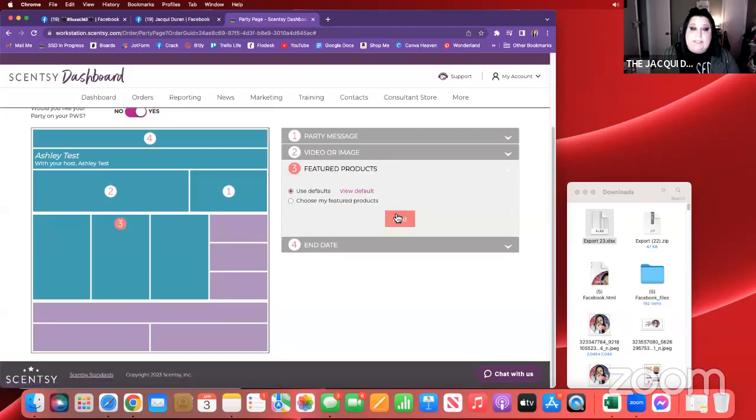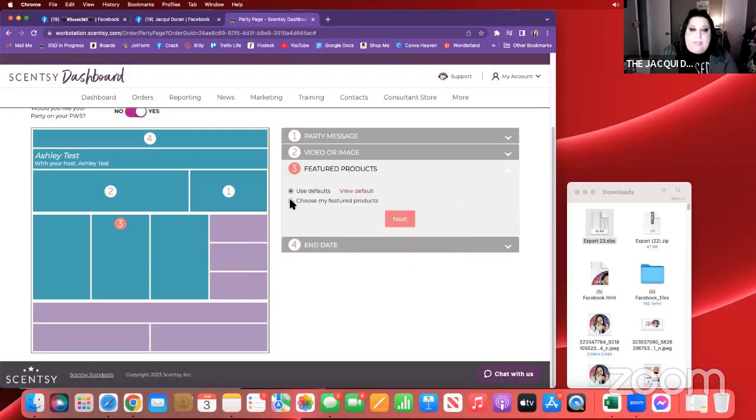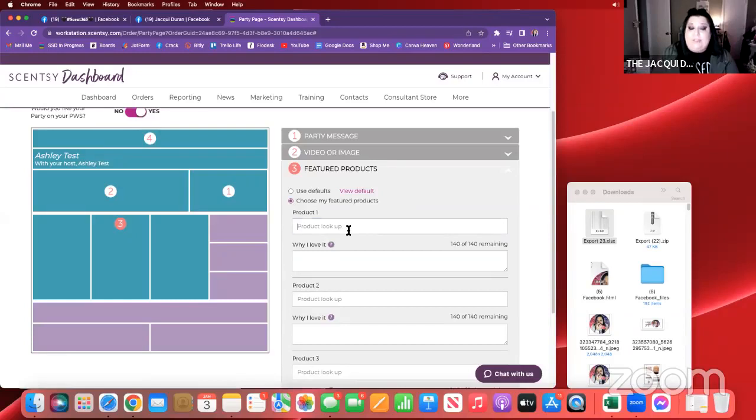Click next. Again, featured products. So this is where you can see, as I hover over view default, these are the defaulted featured products, right? These may or may not be items that I think Ashley will love. Maybe I'm like, Ashley doesn't really like that stuff. She normally orders bars, and she normally orders oils. She loves her diffuser. She loves her warmers, right? So in that case, I would probably come here and choose featured products.